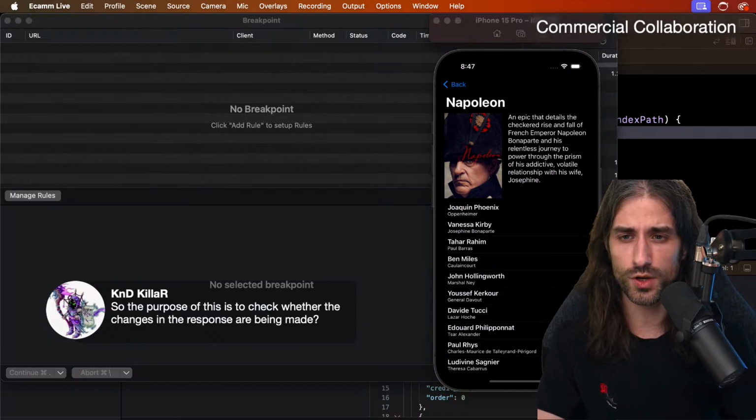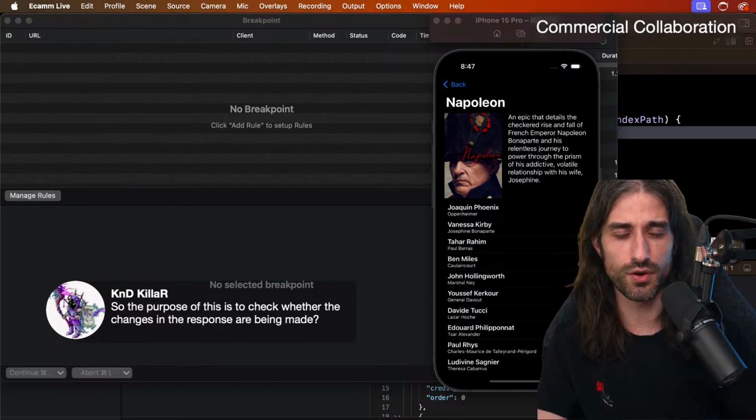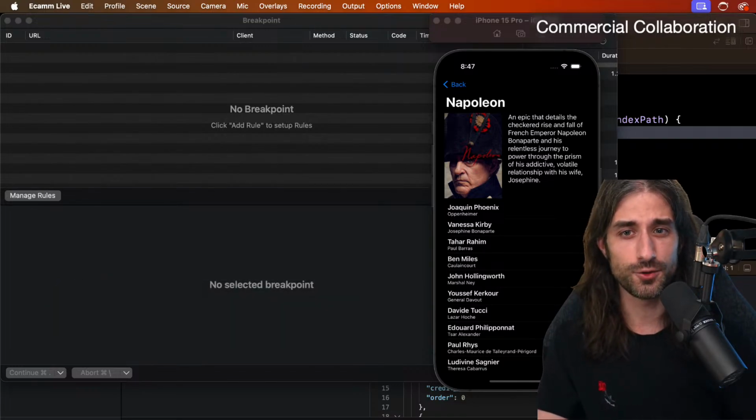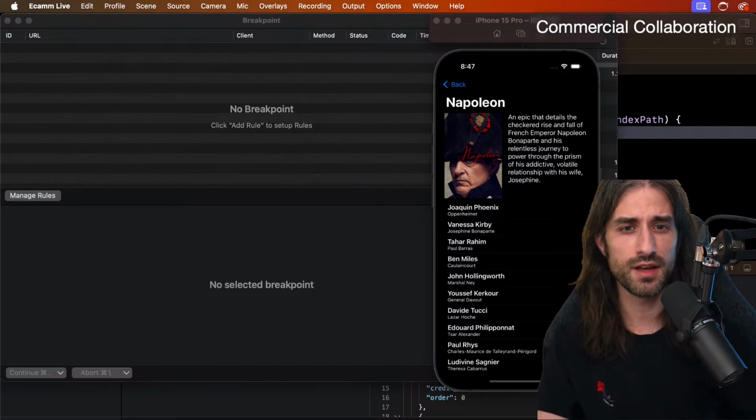I see in the chat a question or a remark. So you're saying the purpose of this is to check whether the changes in the response are being made. So yes, kind of. The goal of the breakpoint, oh, I just answered it, but it's a good thing that I give a recap on the breakpoint feature anyway. The goal of a breakpoint is to be notified when a given request is made, to be able to inspect the content, and potentially to also alter the content.